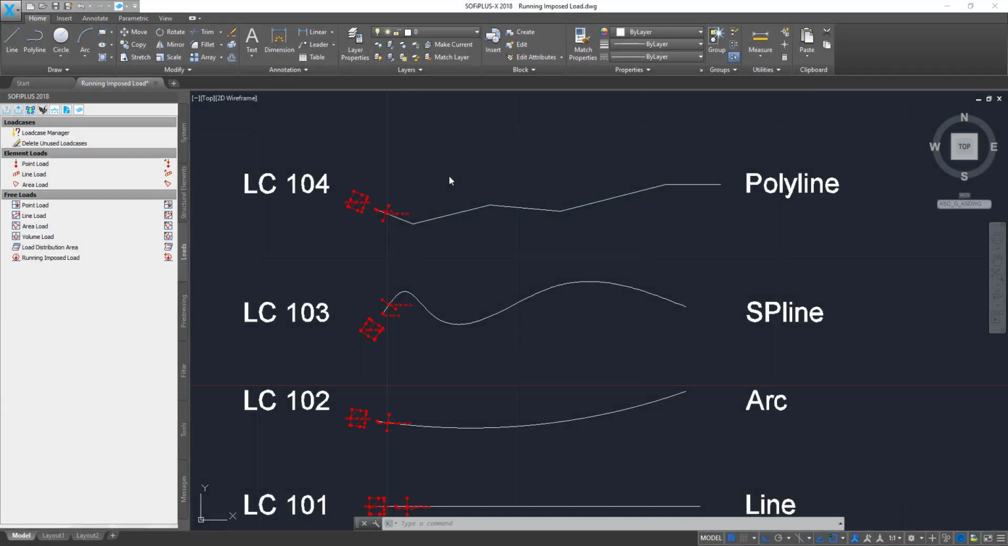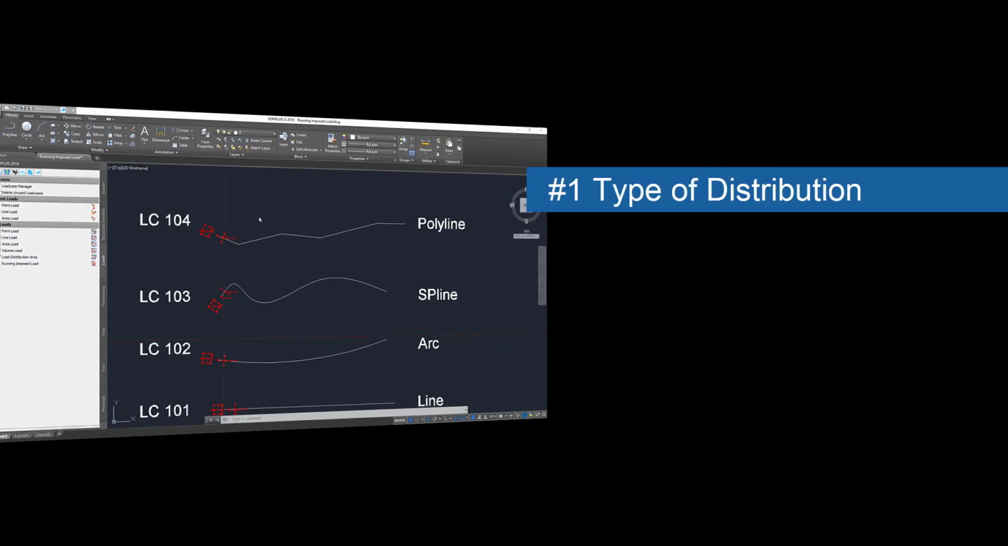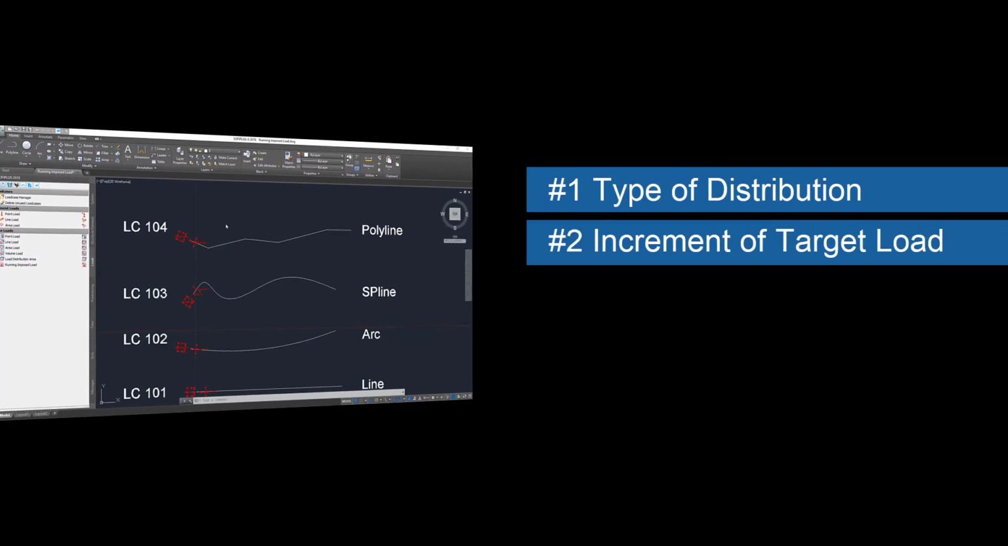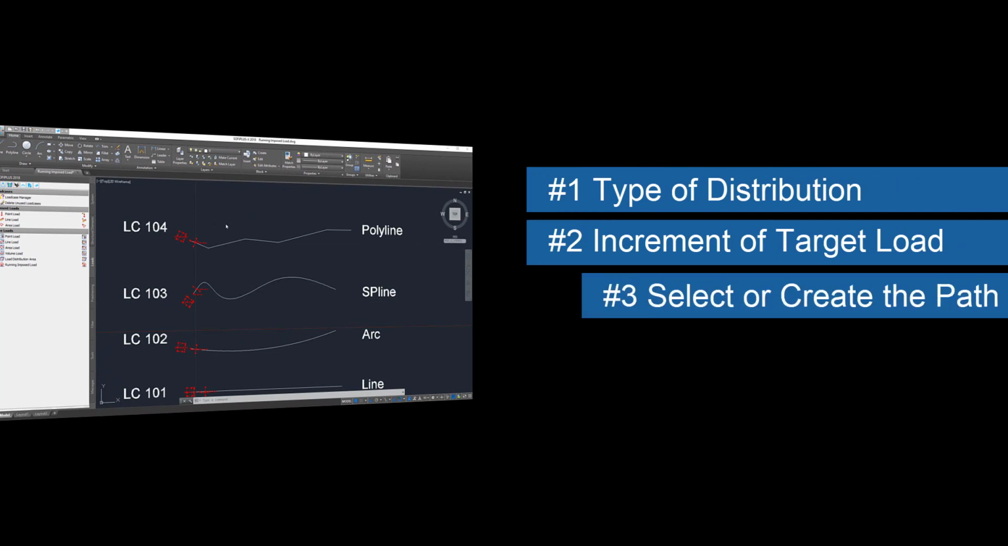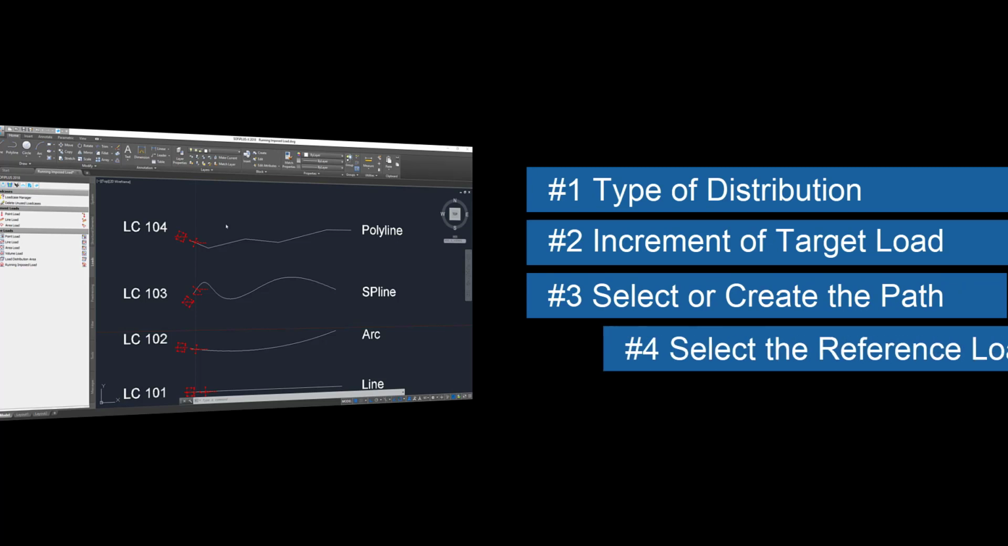Great. As you now have a reference load and the reference load case number, as well as the path available in your system, let's focus on the command Running Imposed Load. Within the command, 4 major steps need to be done. First, type of distribution. Second, increment of target load case. Third, select or create the path. And fourth, select the reference load.